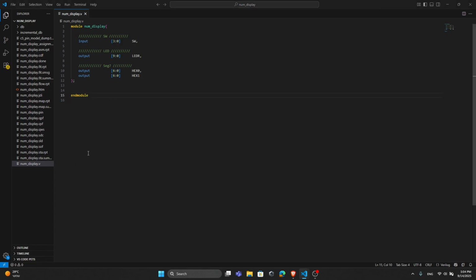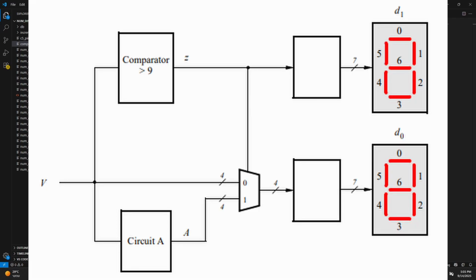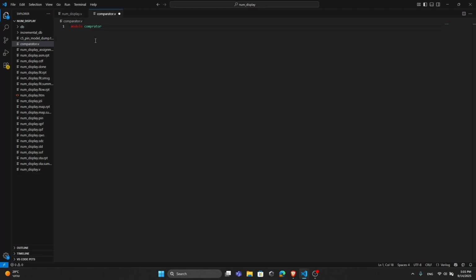Well, from the diagram I explained a while ago, I will now start making the modules. I'll do them in separate files. The first one will be the comparator. For this module, the comparator, we will check if the input is bigger than 9. If it is bigger than 9, we set Z equal to 1. And if not, it will be equal to 0, which means we have a number higher than 9 or lower or equal to 9.